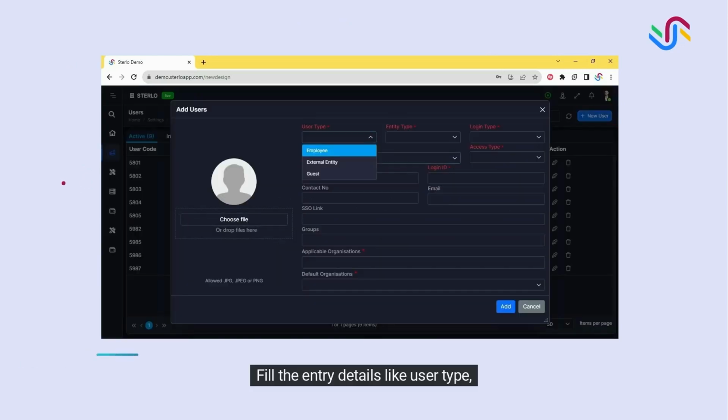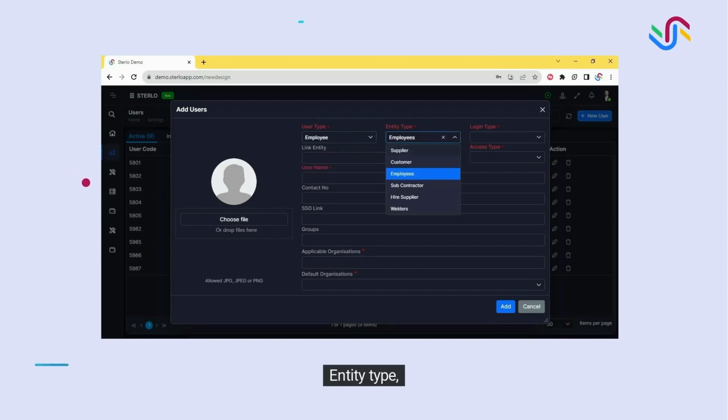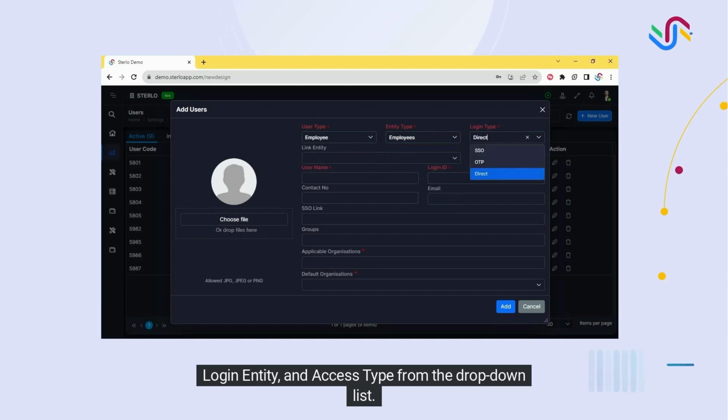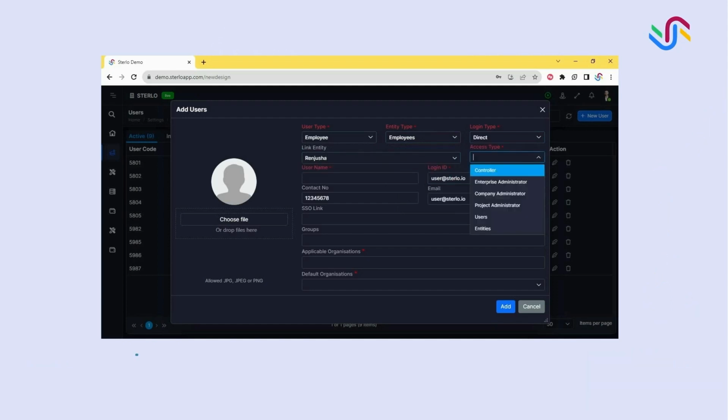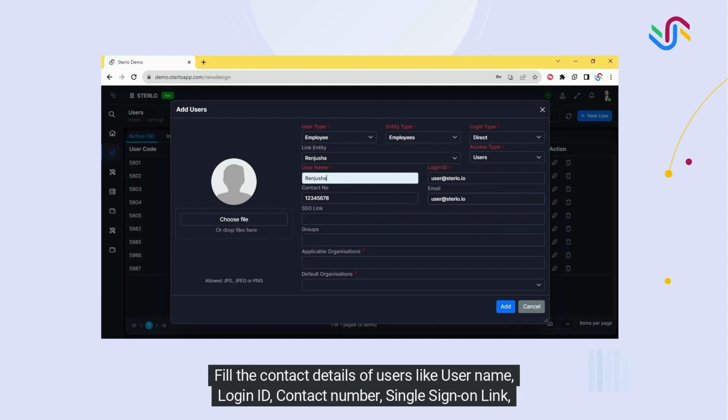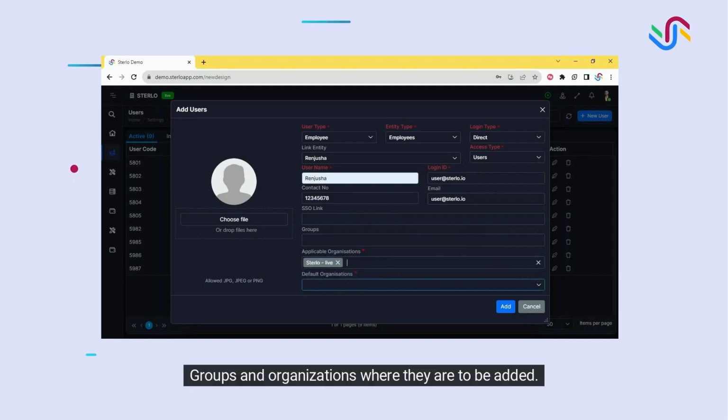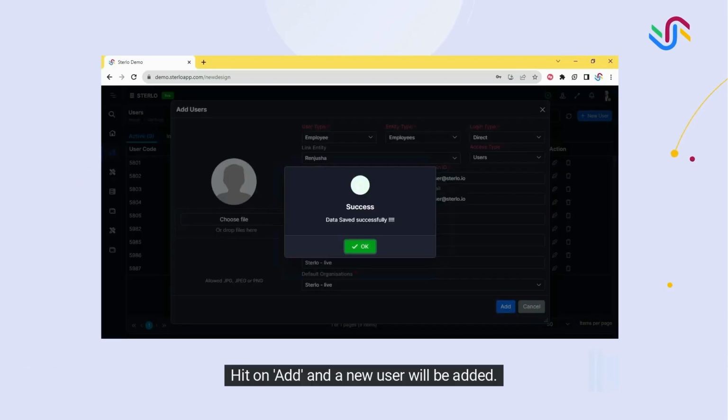Fill in the entry details like user type, entity type, login type, login entity, and access type from the drop-down list. Fill in the contact details of users like username, login ID, contact number, single sign-on link, and the groups and organizations where they are to be added. Hit Add and a new user will be added.